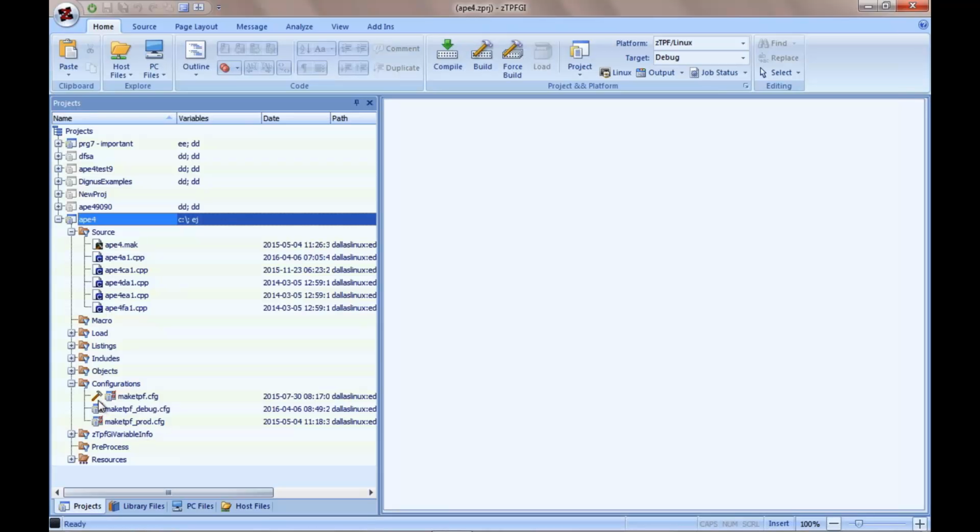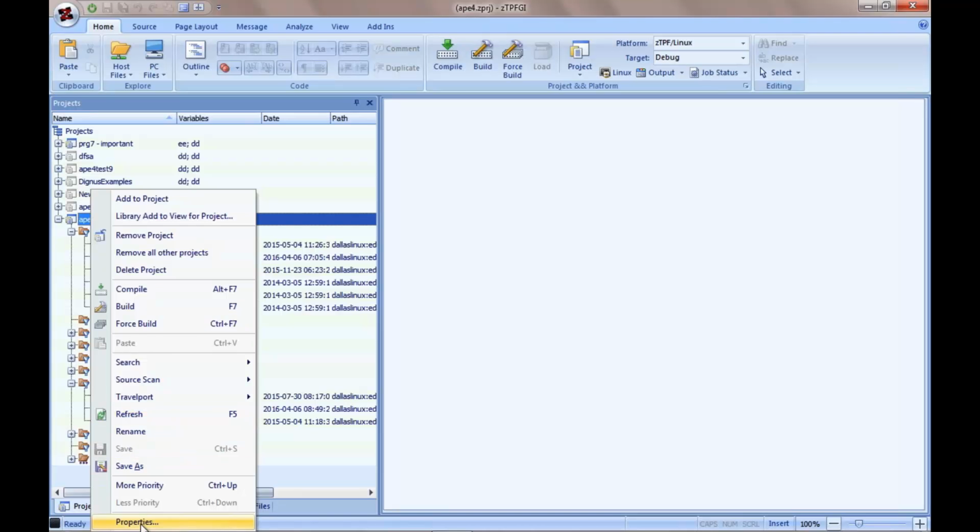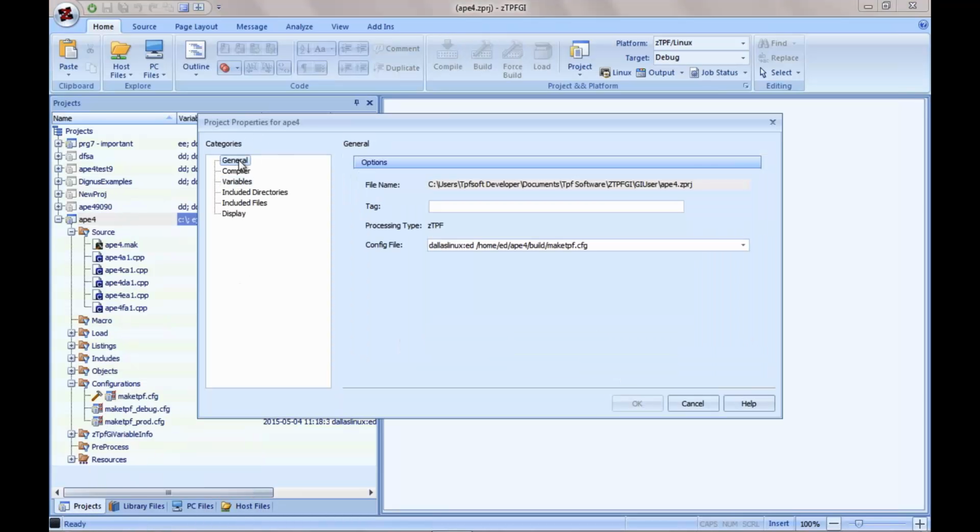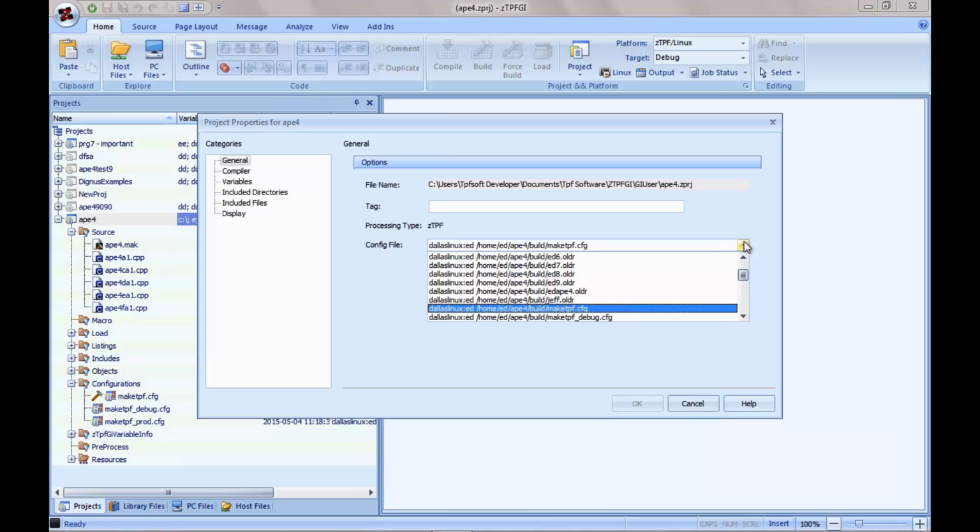You can see that there's a hammer by this one. That means this is the one that's going to be used. So if you're having some problems or you want to make sure you're using the right one, you can look at that. It's just something to be aware of. If you go to properties, you actually can change it here. Config file, make TPF-CFG. You could drop down, and it shows you all the files, and you can choose the right one to use.